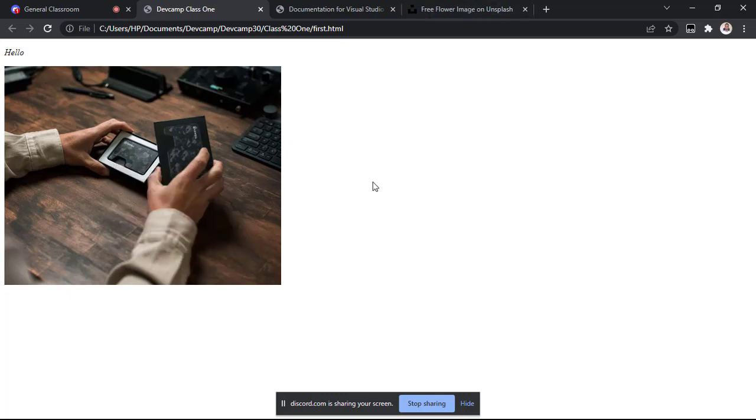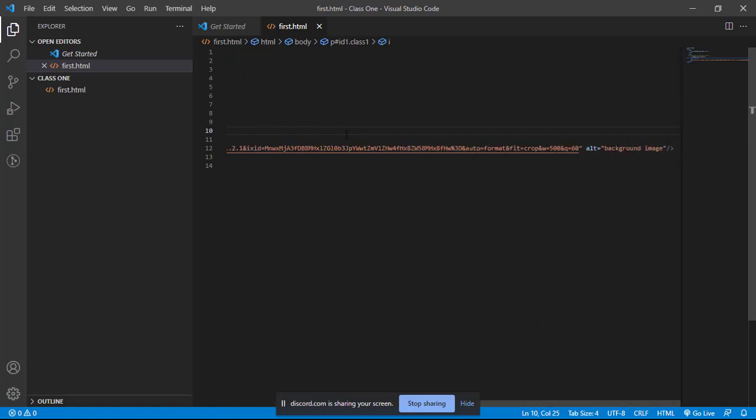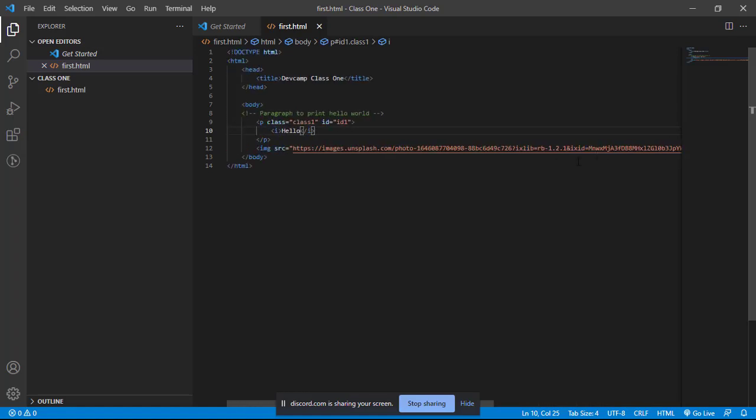So again, the source takes the link of the particular image you want to display, and alt takes an alternative text just in case it's not able to display the image. So ignore the length of this. When we go further, we'll learn how to add images locally from our code directly. So this is it about attributes.